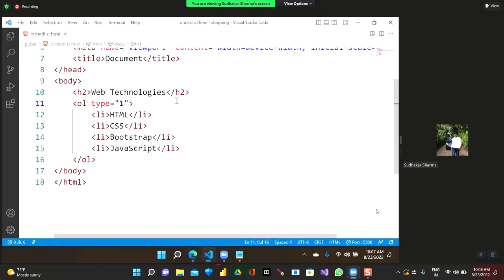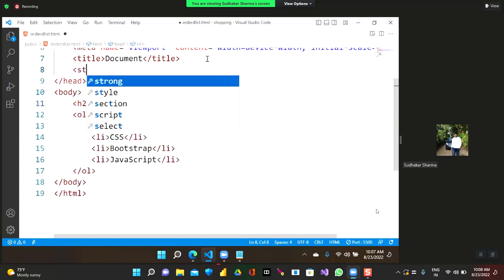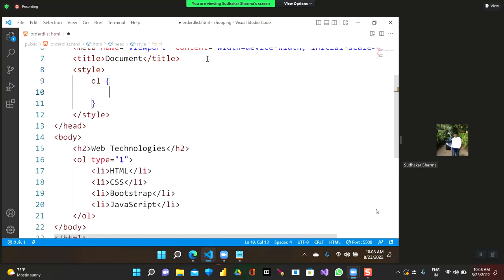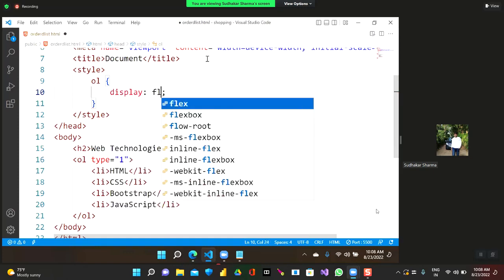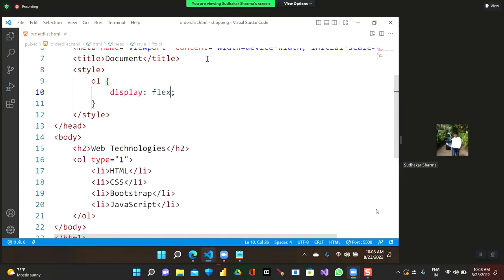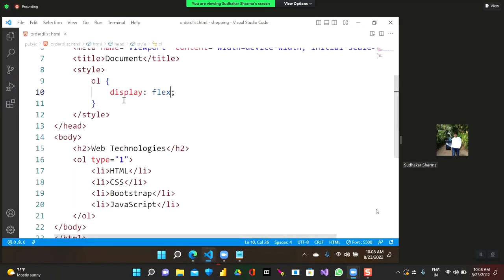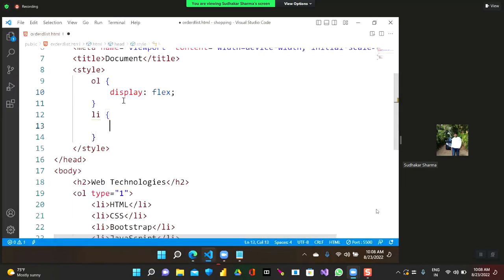Then what I am doing here, I am writing style. In the style, for this ordered list, I am using display flex. If I am using display flex, you see side by side. Flex will display side by side. Okay, side by side, but there is no gap. You have to give the gap. After displaying side by side, for every list item, margin right, I am giving 50 pixels, then it will be better.